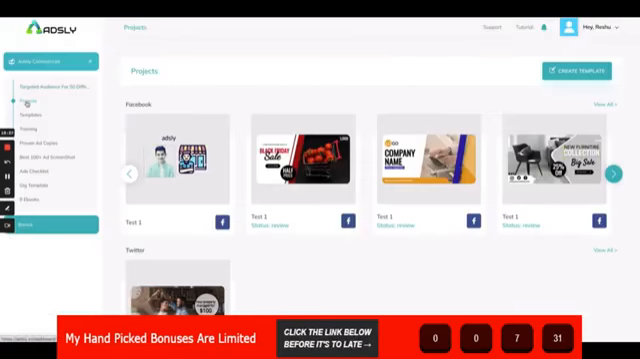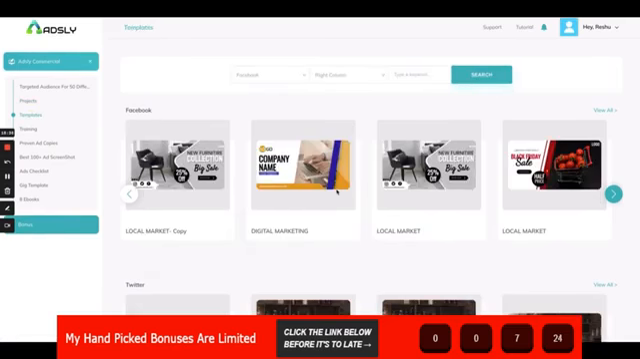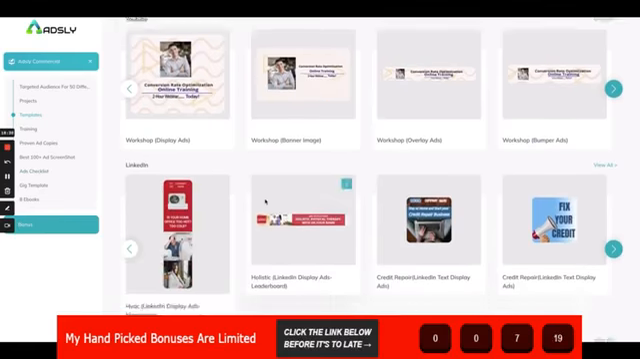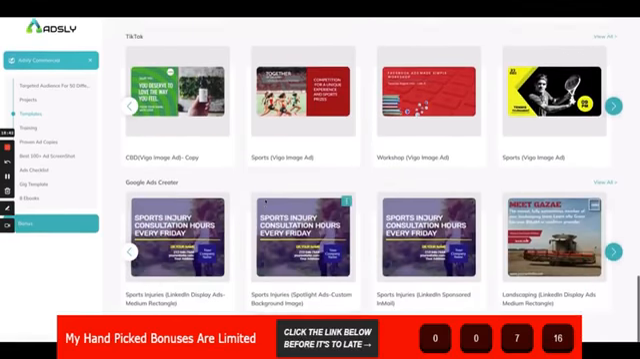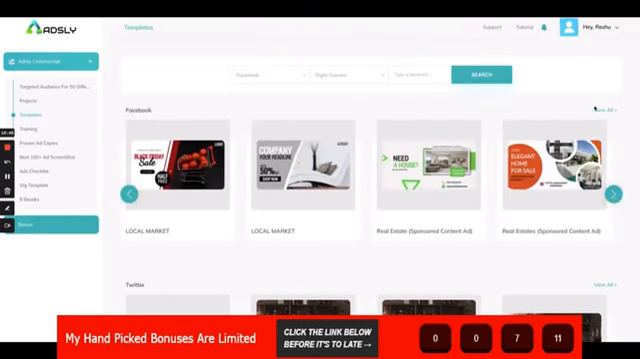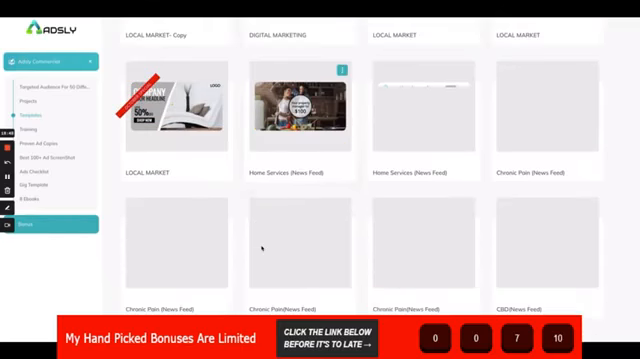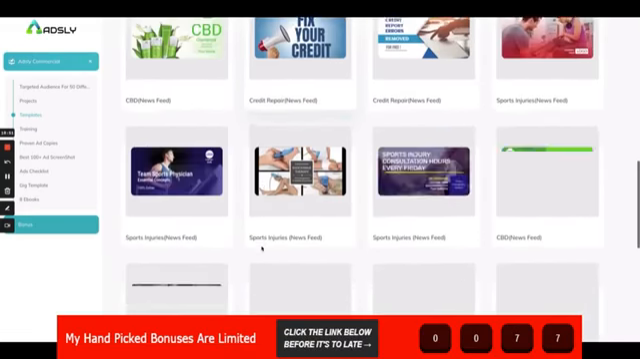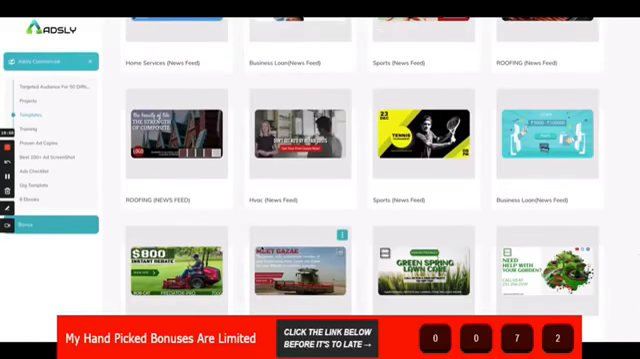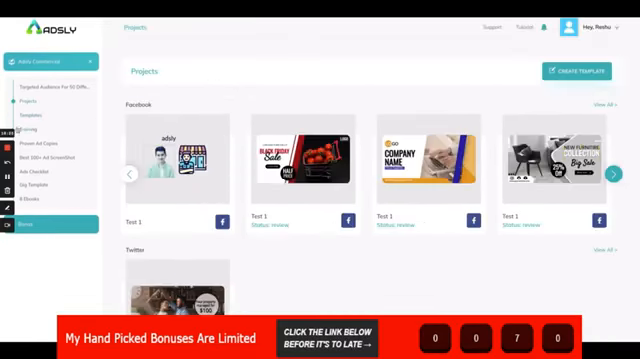Next is projects, which is the main dashboard area. Then comes the templates. We are giving you more than 2000 ad templates. Okay, so these are all the templates according to the different social platforms. You click on view all and you will just see how amazing a collection we have of all the templates. There are more than 2000 templates on how to run profitable ads.